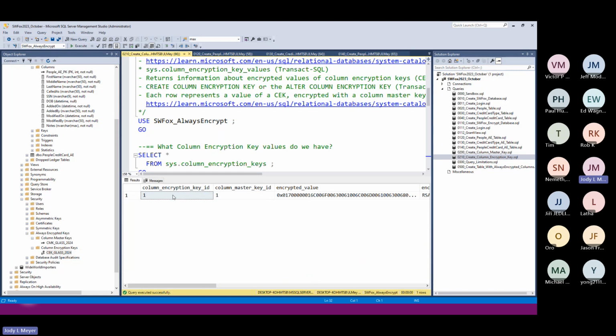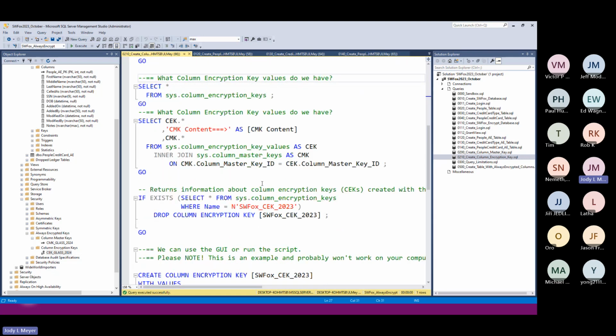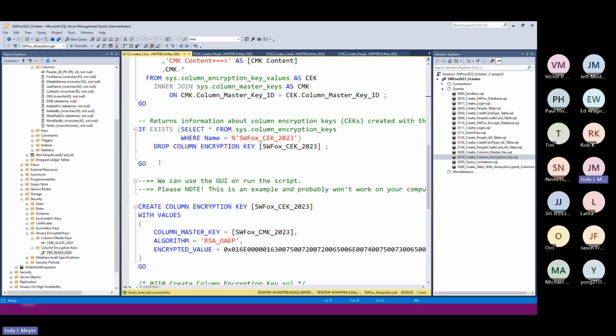And there's my column encryption key. Okay, and then its encryption value. Okay, and this is stored inside SQL Server. It tells you what kind of encryption algorithm and all of that lovely stuff. So if you're curious about that. So again, you can do this through T-SQL.